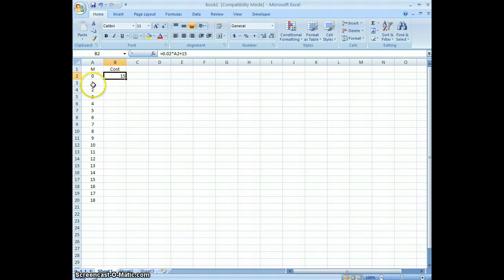Now I want to find out how much it's going to cost me for 1 minute. The only thing you have to do is go to B2 and copy, and when you copy, you're going to see a dotted line all around the box of B2. Go to B3 and paste it. What you did is paste the formula into this cell. All right, and you can see that if I talk for 1 minute, it's going to cost me $15.02.